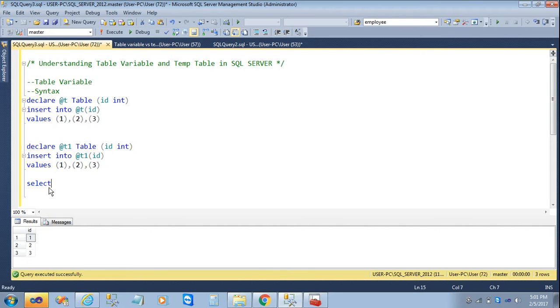Now I will write the query for the join. Select id from @t inner join @t1 on @t.id is equal to @t1.id. Now we will get an error here.